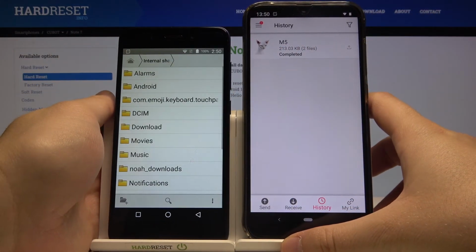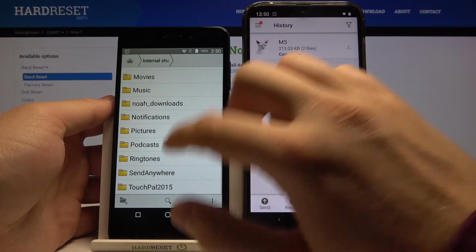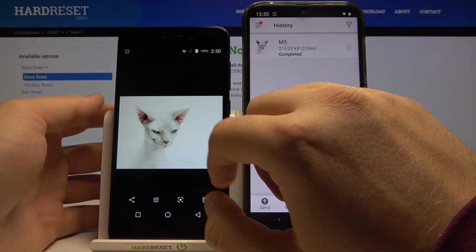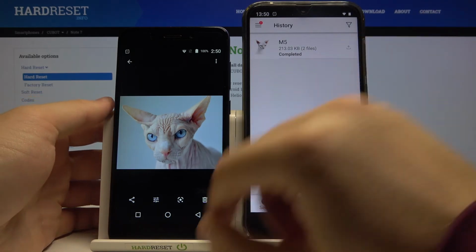So when we go to the internal storage, and then we can go to the Send Anywhere application, and as you can see here, we got the photo that we sent from this Cubot Note 7 to the other smartphone.